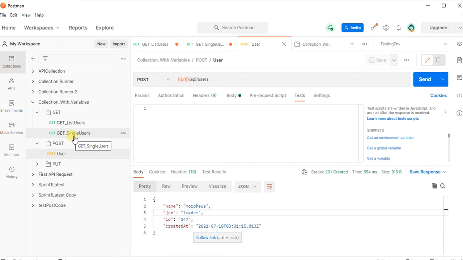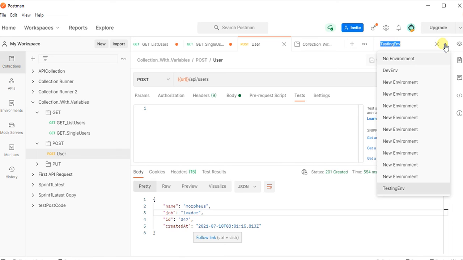Okay. And suppose I take the environment variables, with different environments, for example local, development, testing or production, only one environment can be active at a time. So if you only have one environment, using collection variables can be more efficient. However, environments allow you to specify role based access levels.